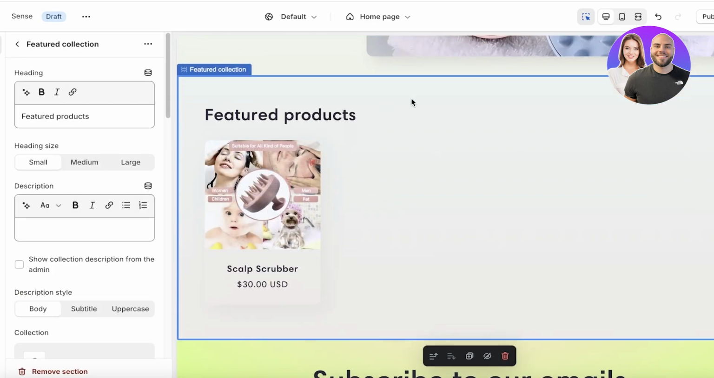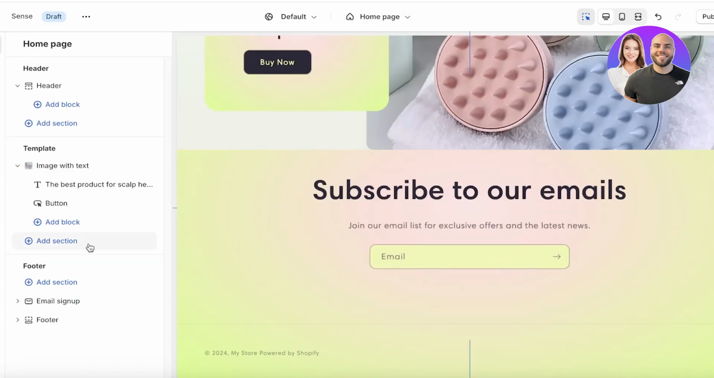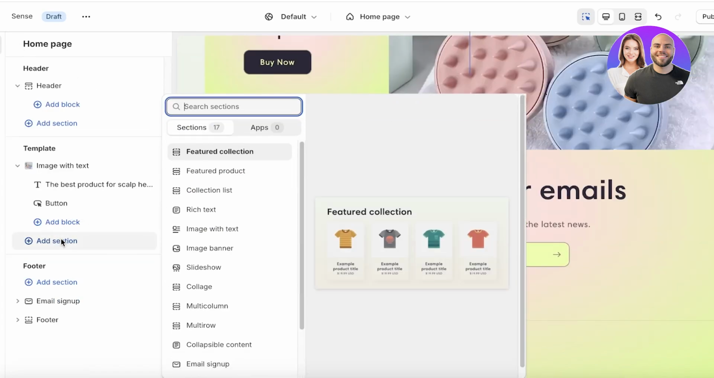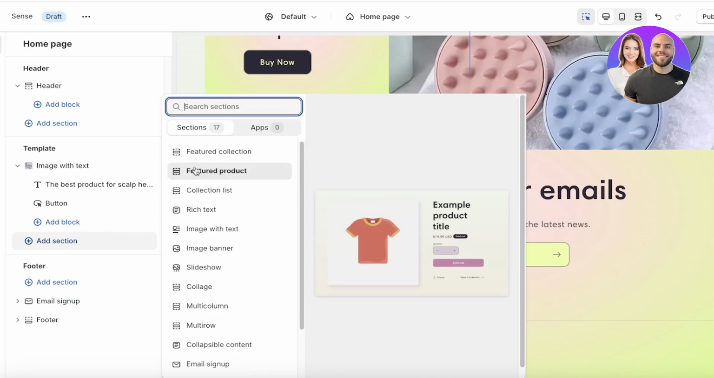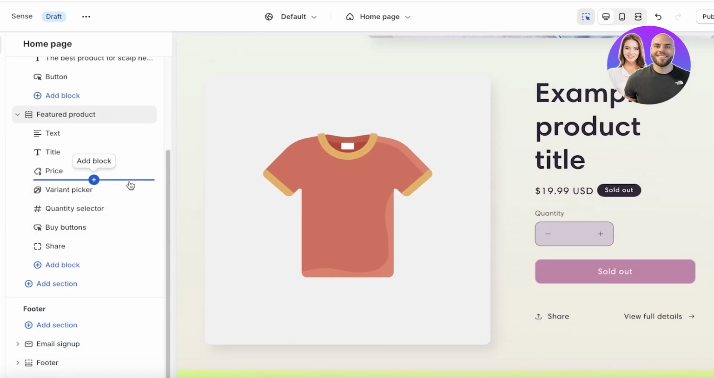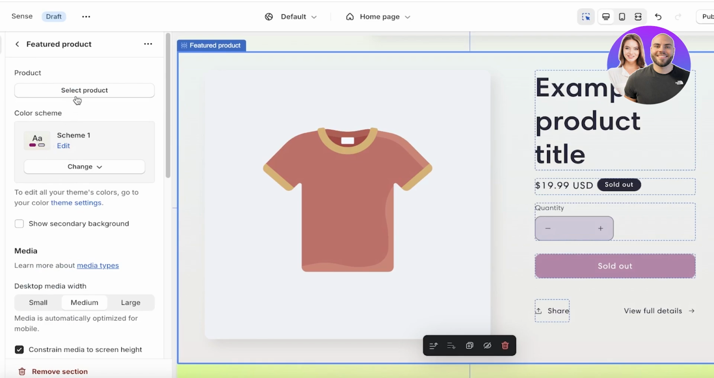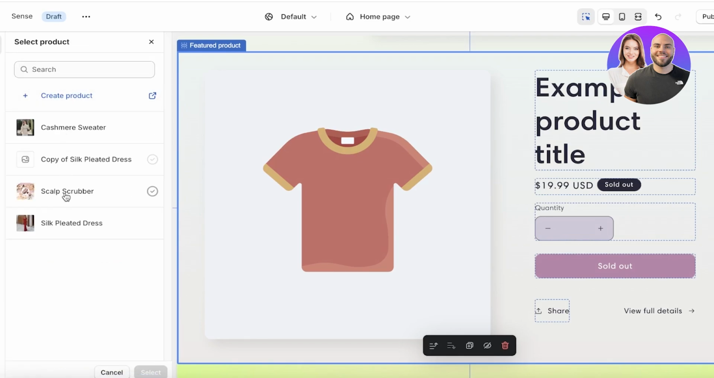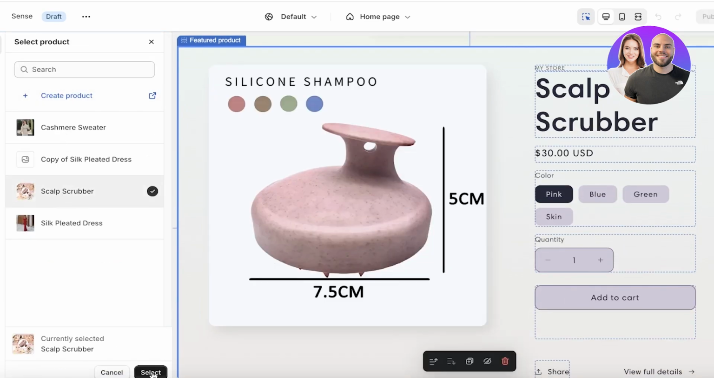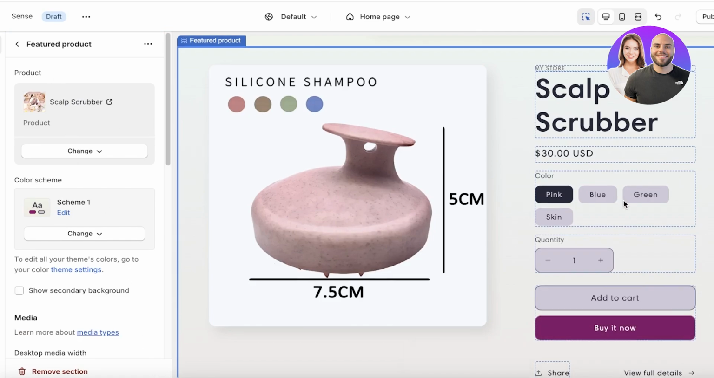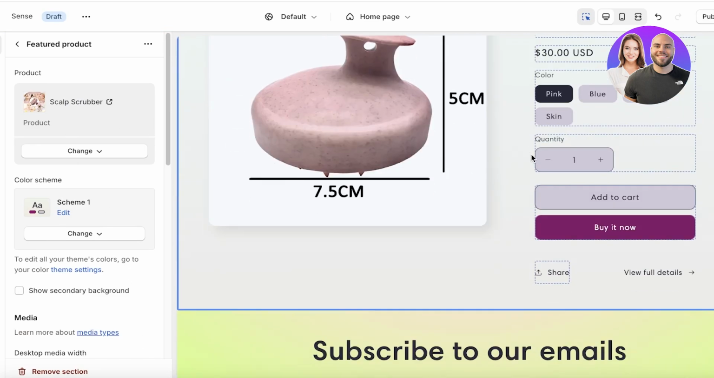And below that, you have your featured products. Now, I don't want this to have a featured collection section, so I'm just going to delete that. And then I will click on add section, and I'm going to add featured product instead of products. Then we're going to click on our product and click on select product, and we're going to select our individual product. Click on select over here, and then this will display a checkout button for our product.